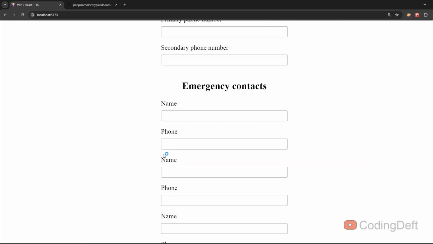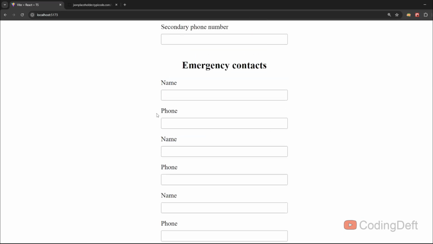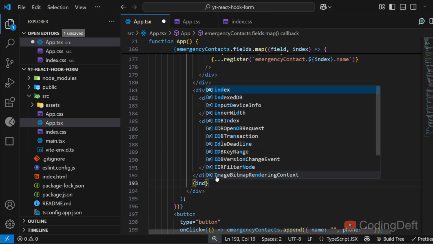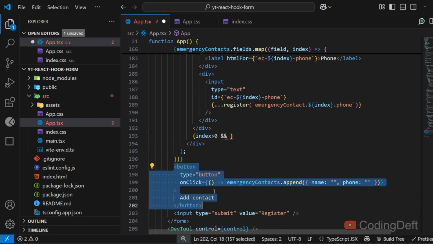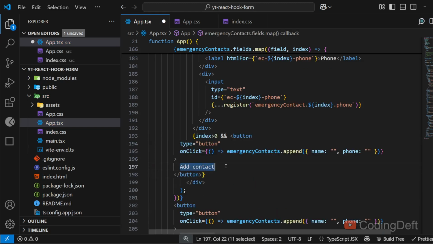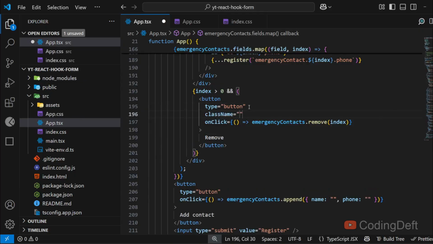Now let us add a remove button for the additional contacts added. So I need to add the button wherever this index is greater than 0. For the first one, no need of adding this remove button. So the check is index is greater than 0. Then I'll add a button. I just copy paste this code here. The label will be remove. Instead of append, I need to remove that particular value. So how do I remove is I just need to pass the index. So React Hook Form will take care of deleting the item from that particular index. So I'll add a class name of remove button to this so that it is aligned to the left.